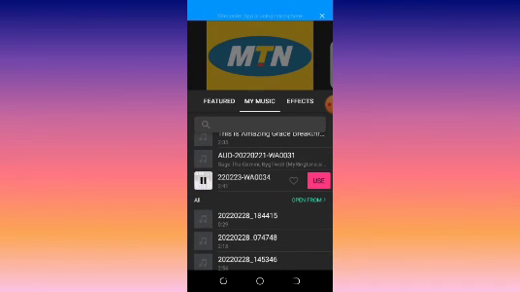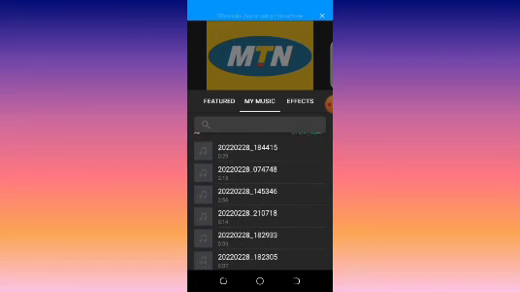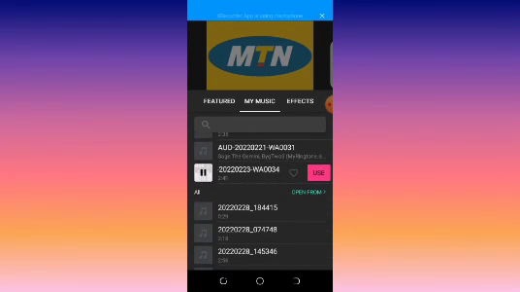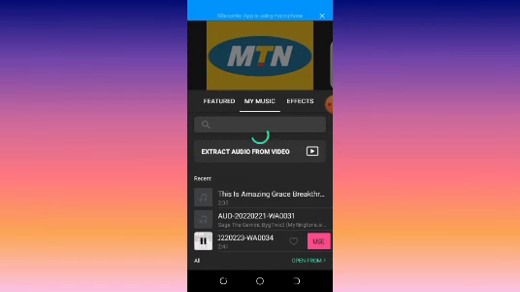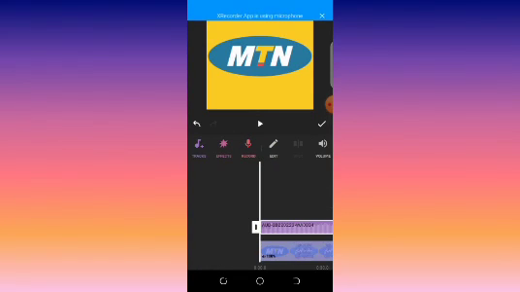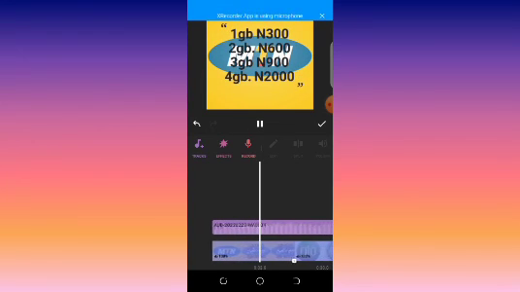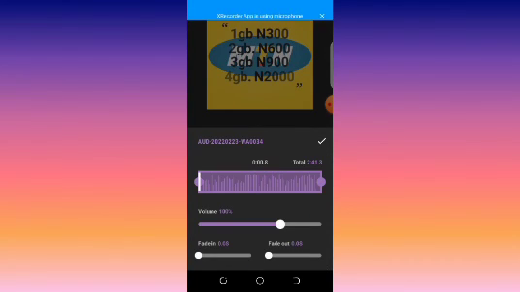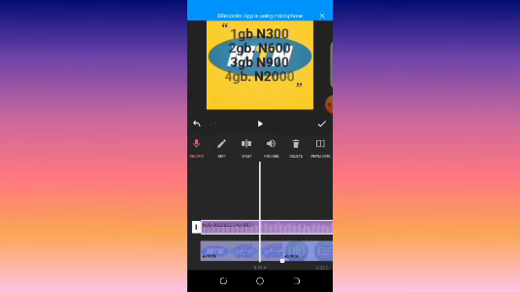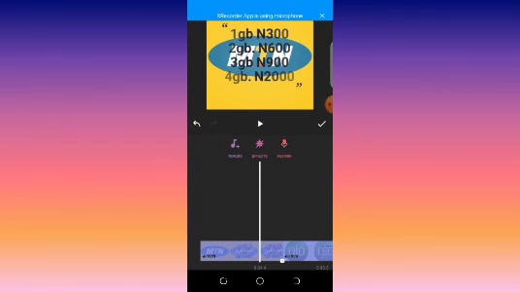Right, just check for the best sound. You can decide to download just the instrumental of a song from your Google Chrome. All you have to do is just search. Maybe you want to use Baby by Joe Boy. You can just search instrumental of Baby by Joe Boy. So it's just going to download on your phone and you can use it for your video. Any music you click, just play it and it's going to automatically end where your videos end. You can increase the volume and reduce the volume also.